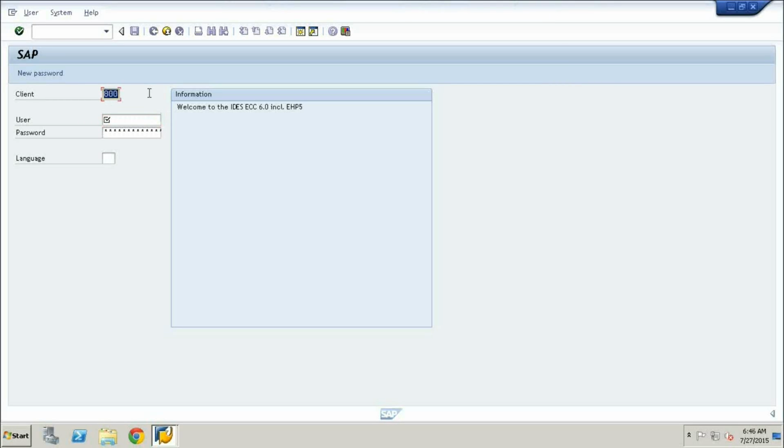But here this is the client. Usually 800 is given for training purpose. Not only here, in real time also for training they use client 800 only. This is given by SAP for training, but in real time, if you are working in QA or something, that may differ. They may use 240, 200, 120, 180, like that. Then next will be the user and password.